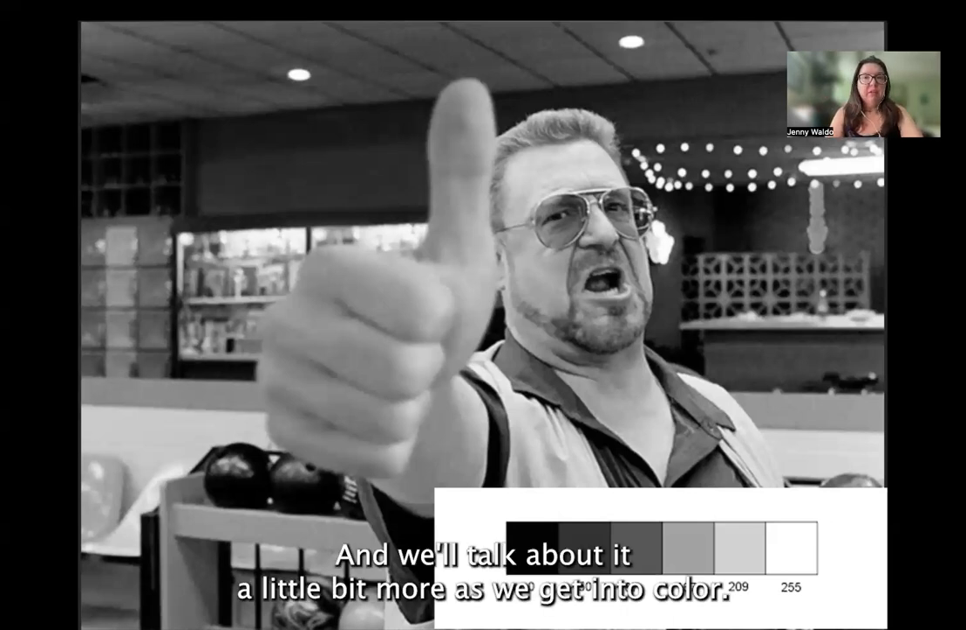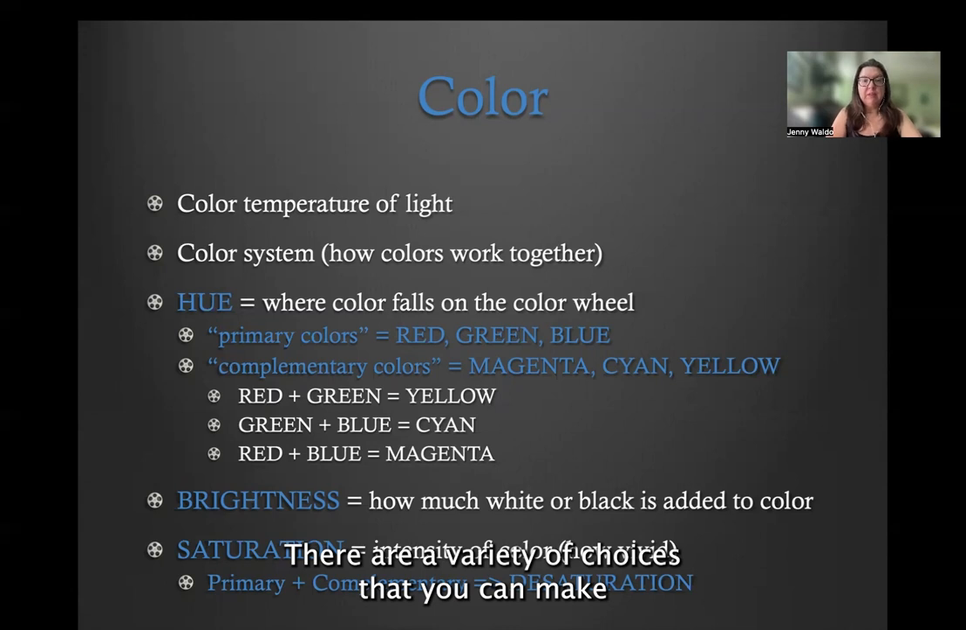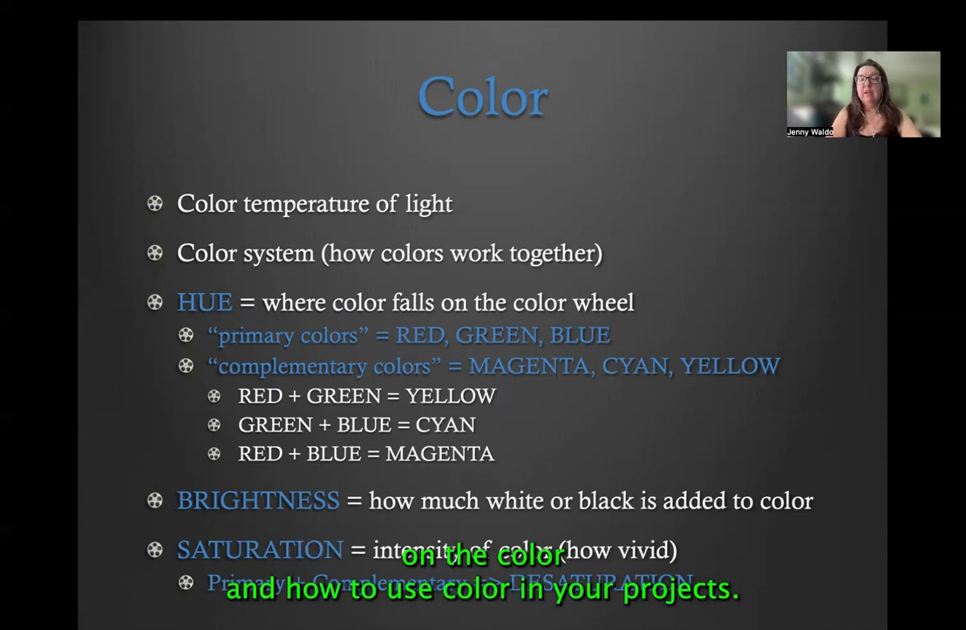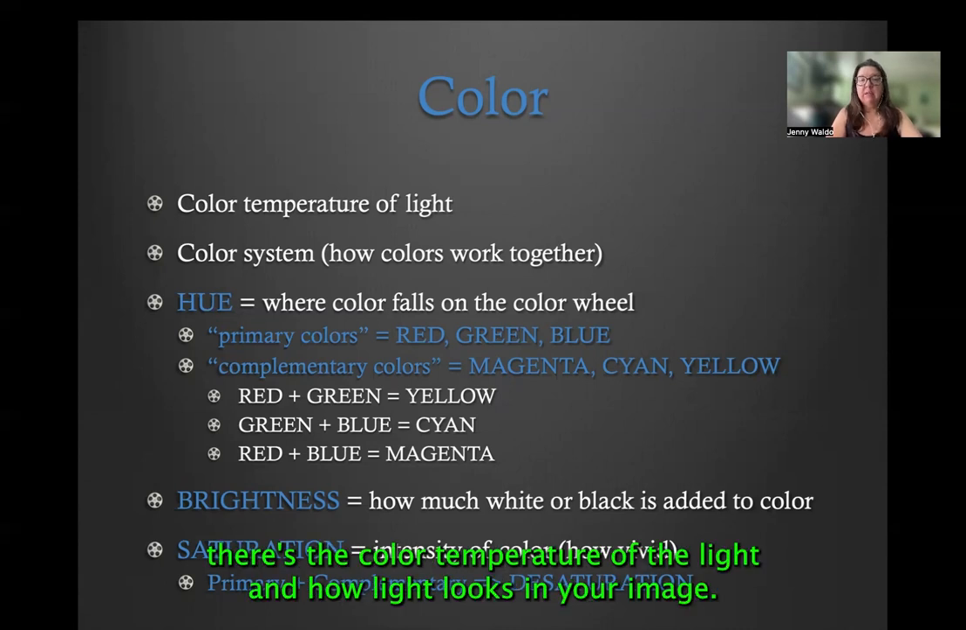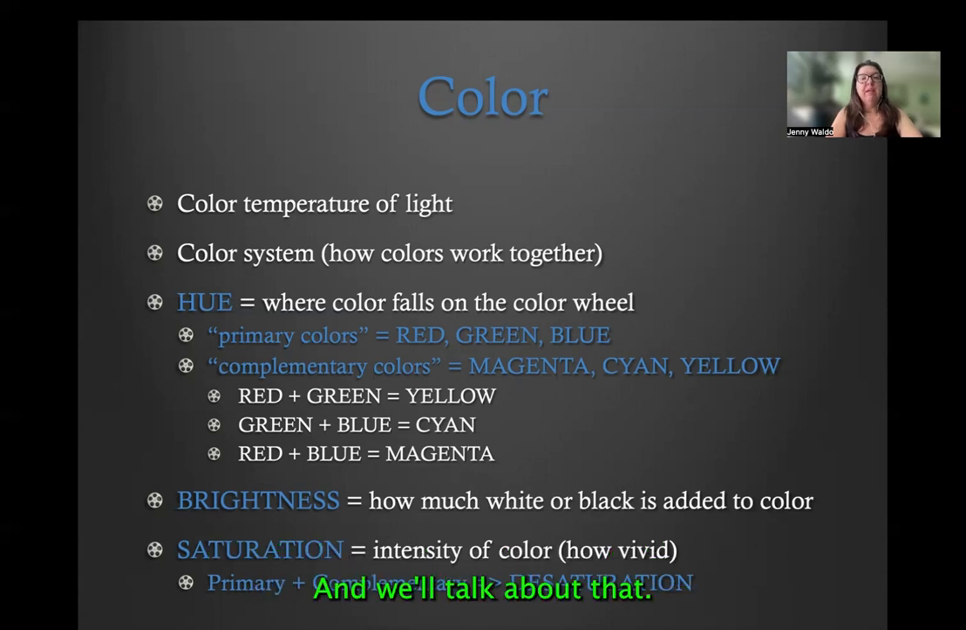So that's kind of an overview of tone, and we'll talk about it a little bit more as we get into color. There are a variety of choices that you can make for the color and how to use color in your projects. And just as an overview before we dive into it, there's the color temperature of the light and how light looks in your image, and we'll talk about that. There's the kind of truth of the color system and how colors work together.